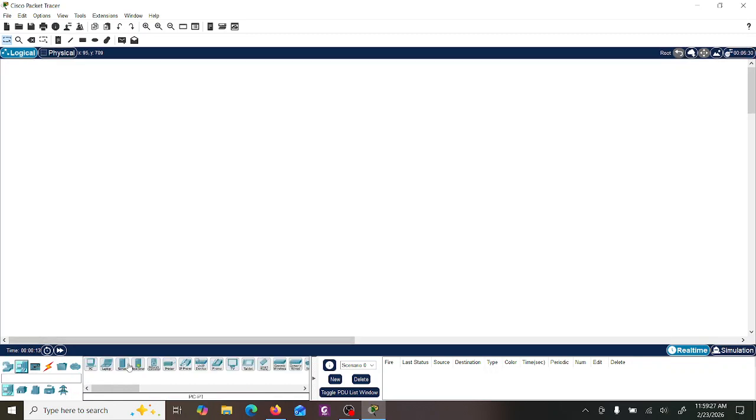So I'm going to quickly connect the devices in the network. I'll be using server PC. That would be our DNS server. I'm quickly giving a name. I'll be using a couple of desktop PCs, PC0, PC1, and I'll be using a laptop for this demonstration purpose.